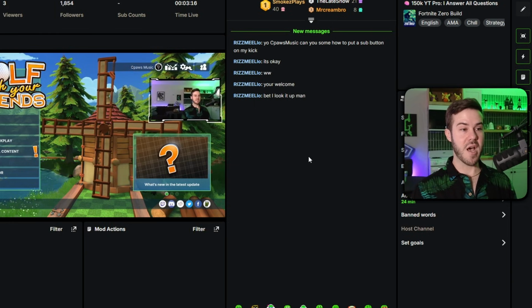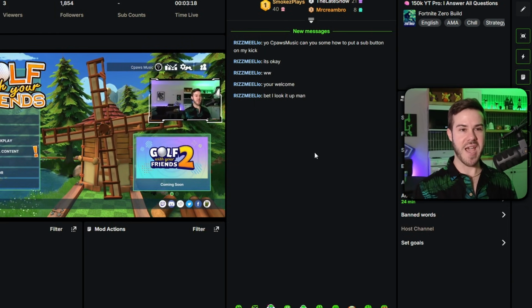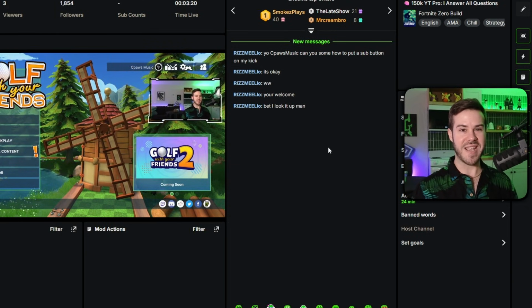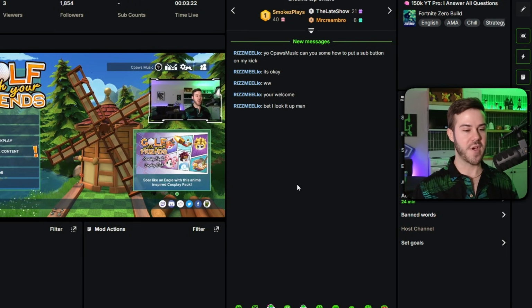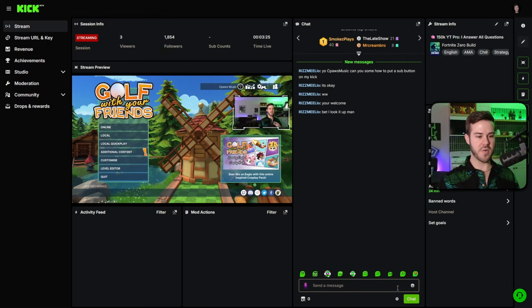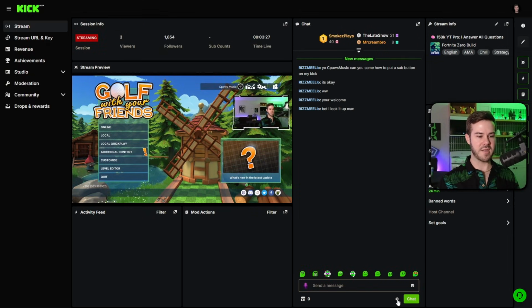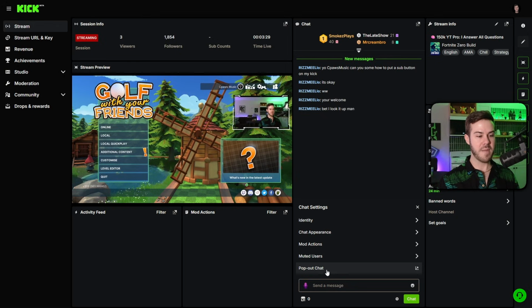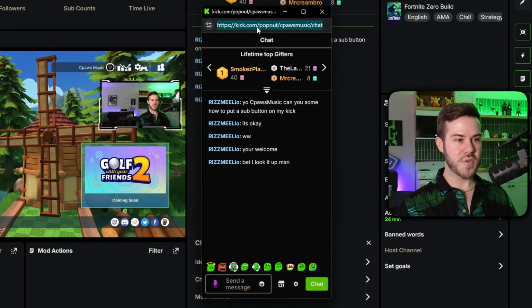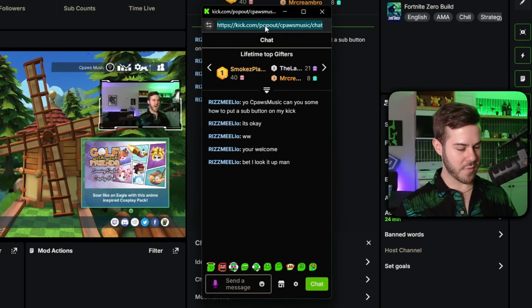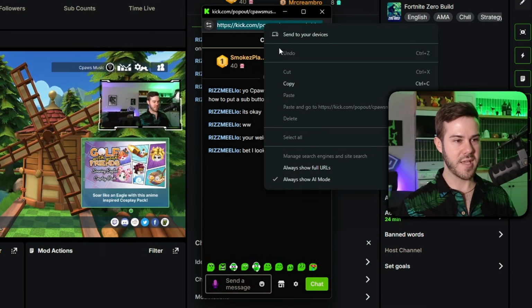So now that the stream is up and running and we have some activity in chat, let me show you how you can actually add your chat into OBS so you don't have to switch back and forth all the time. What you want to do first is go to your chat, go to the very bottom and click this little gear icon. We're going to click on pop out chat. From here, we're going to copy this URL at the top. So we're going to hit Control C or right click and then copy.